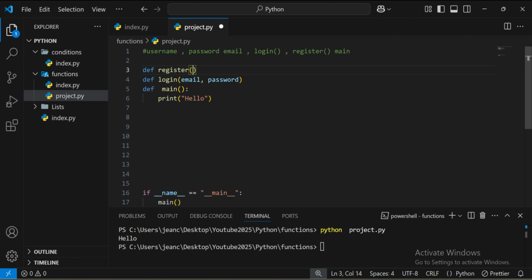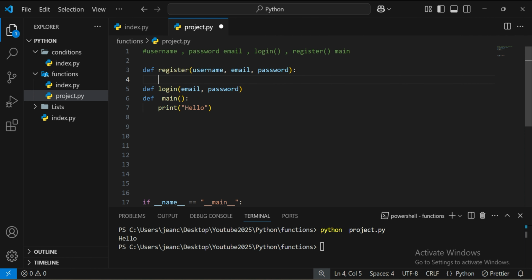Register function, right? We'll take three arguments: username, email, and password. Good. Now we're going to ask for a username, so we're going to add the condition while true. We're going to use a while loop. If a user didn't input anything, the program will continue to ask him a name.